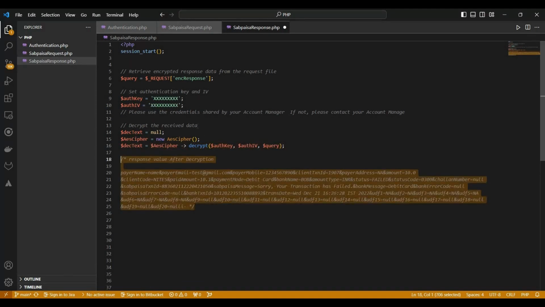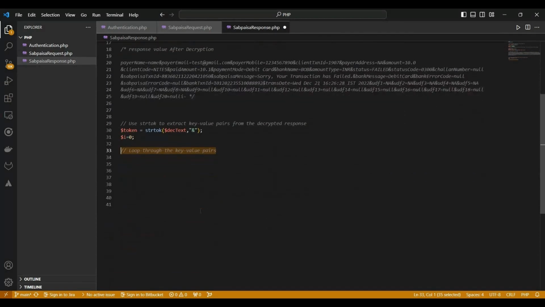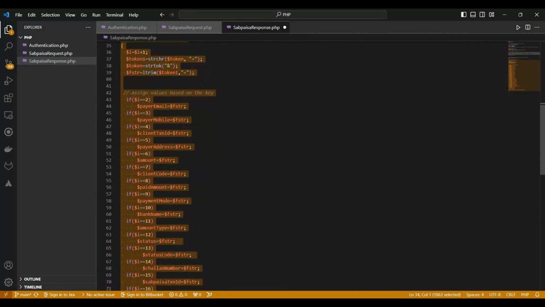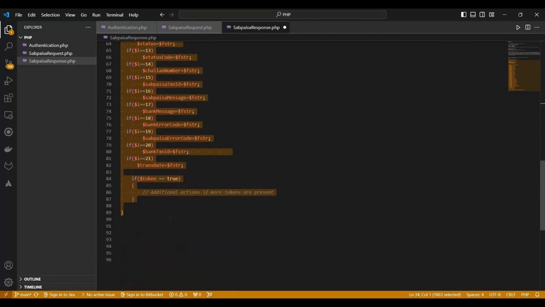After decryption, we have a response containing various key-value pairs. These include details such as payer information, transaction status, and more. The script uses the strtok function to extract key-value pairs from the decrypted response. It then assigns values to variables based on the keys, such as payer email, mobile, transaction ID, and more.